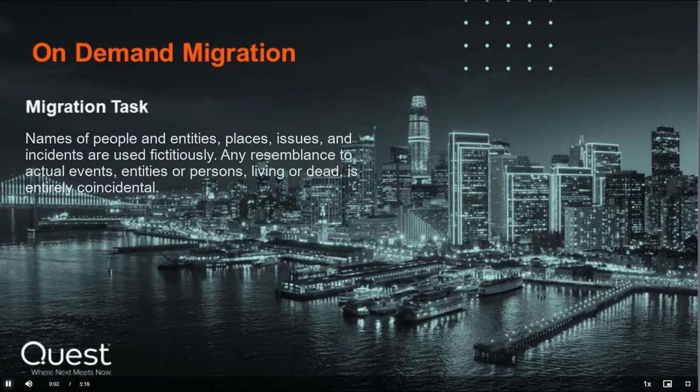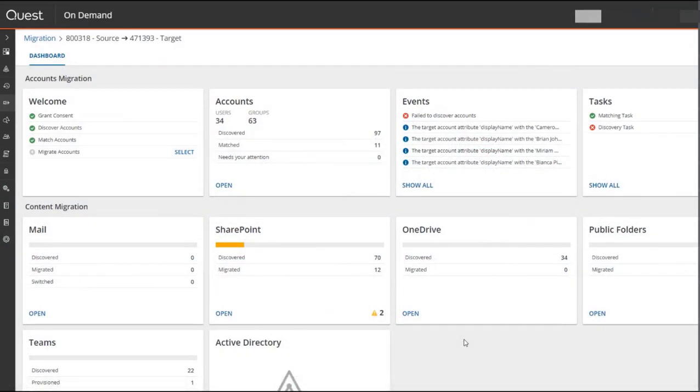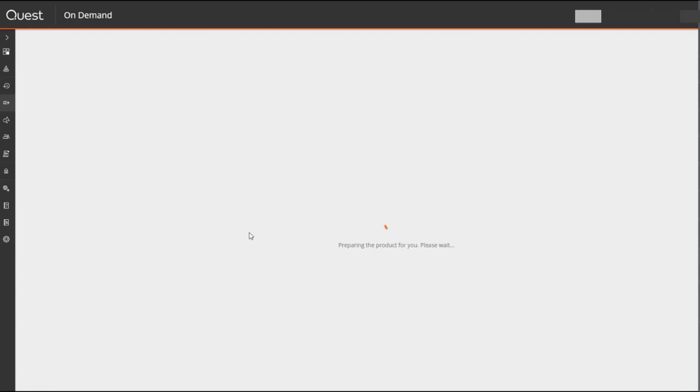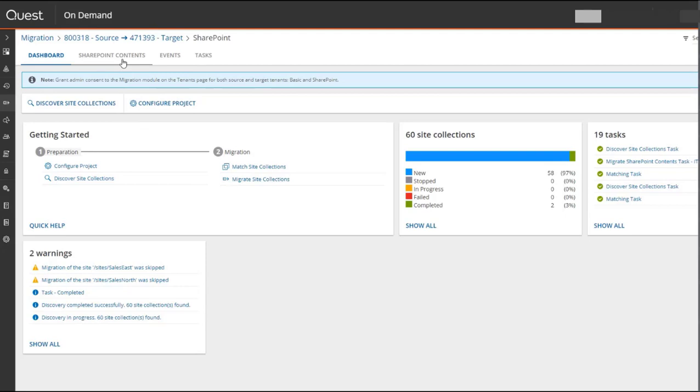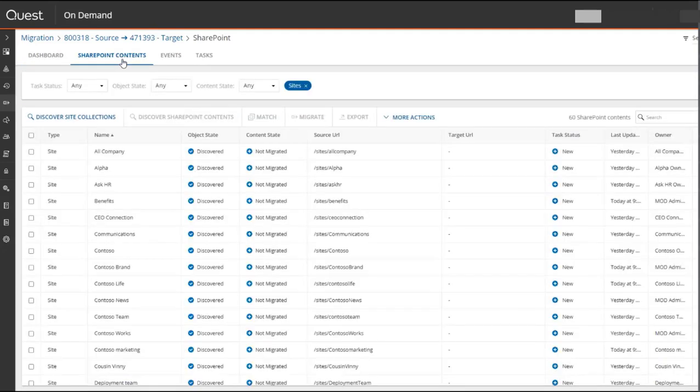In this module, we will walk through the process of migrating SharePoint Online Site Collections using on-demand migration. Let's begin by accessing the SharePoint module. The site collections are displayed under the SharePoint contents. If site collections are not displayed in your project, perform the Discover Site Collections task. For this example, I will migrate the marketing site collection.